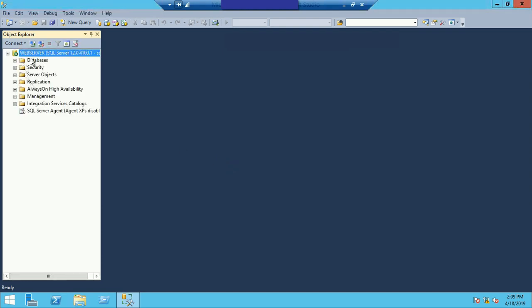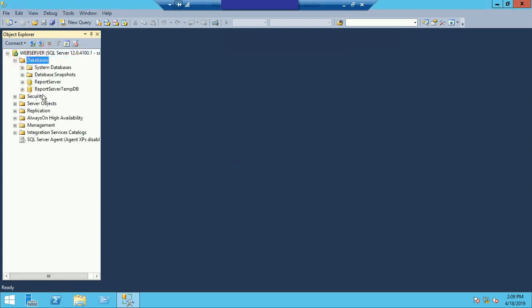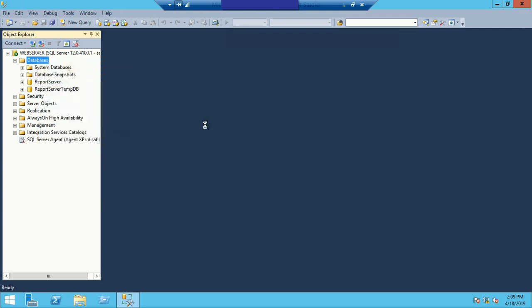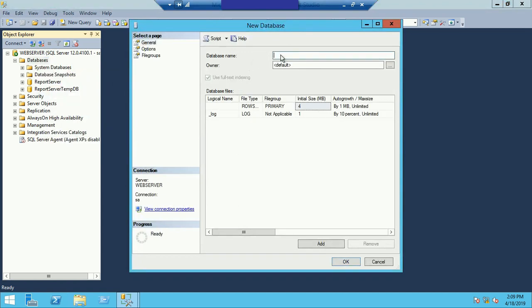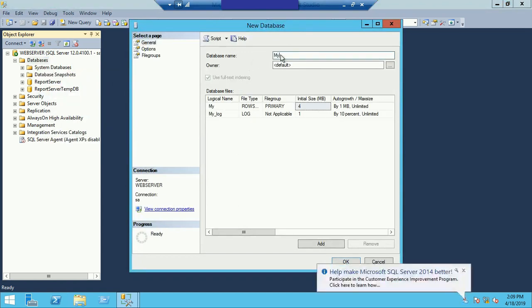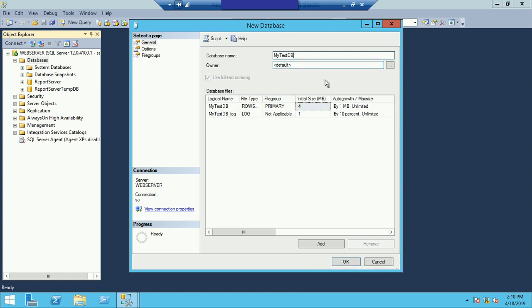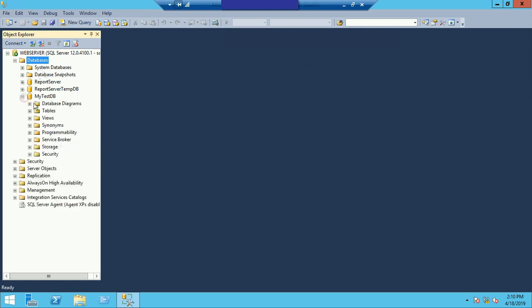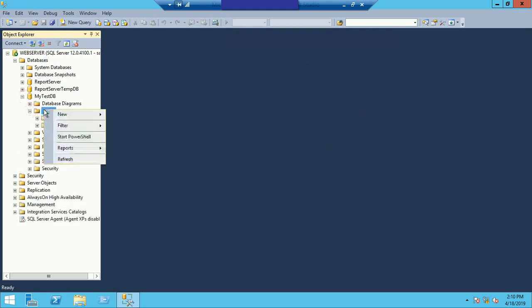Expand the databases. There is no database yet. I'm going to create a database with SQL Server Authentication. The database name is my testdb. This database is created with SQL Server Authentication. The database is created, and now I'm going to create a table in this database.